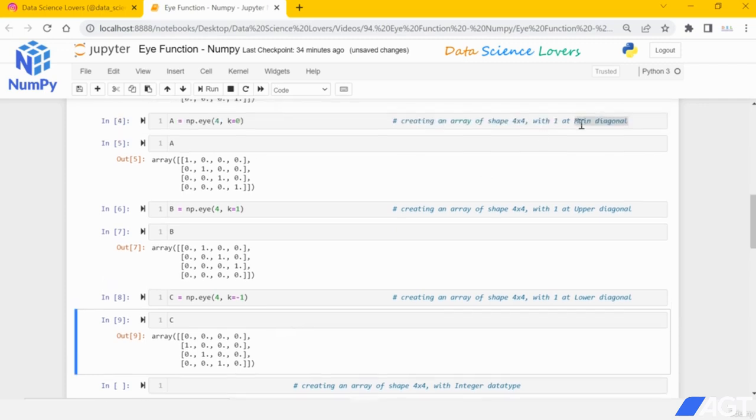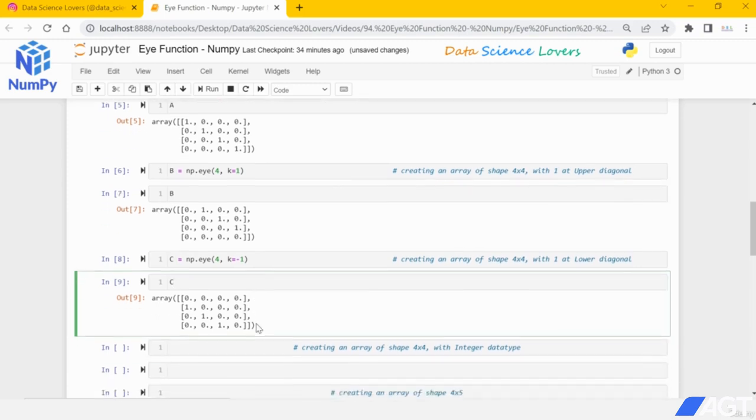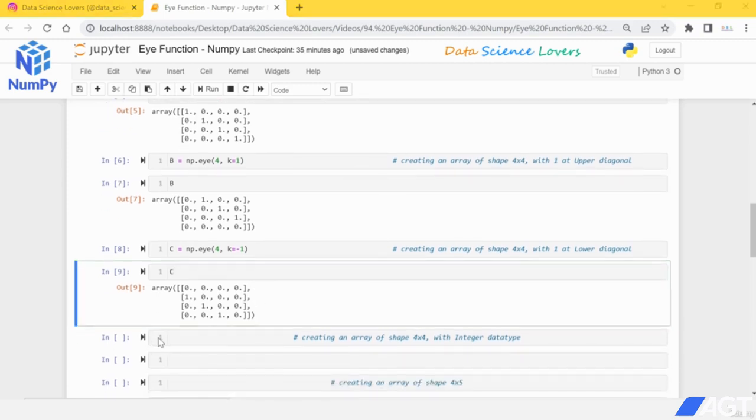So this is the difference between the main diagonal, where the 1 will be in the middle of the array, and this array with upper diagonal, and this array C with lower diagonal. We can also change the data type of the values. By default, the data type is float format. We can change it to integer also.